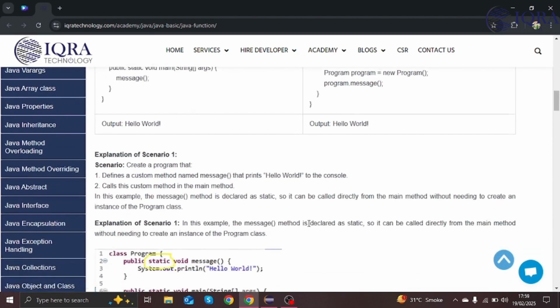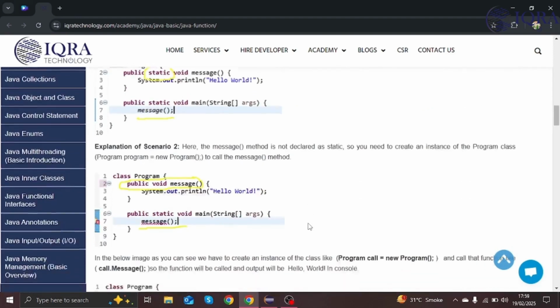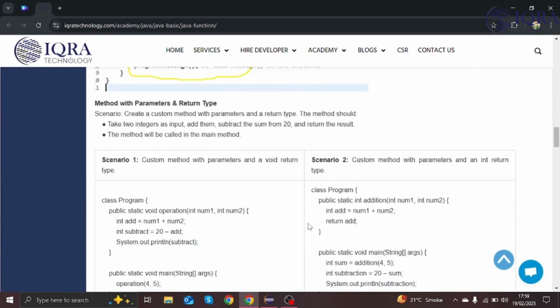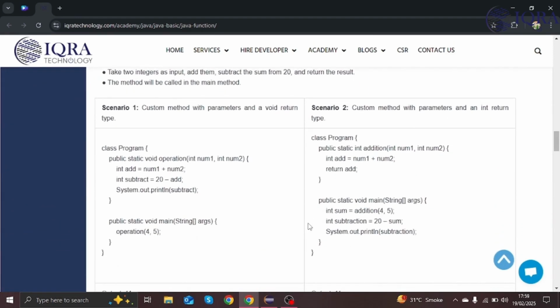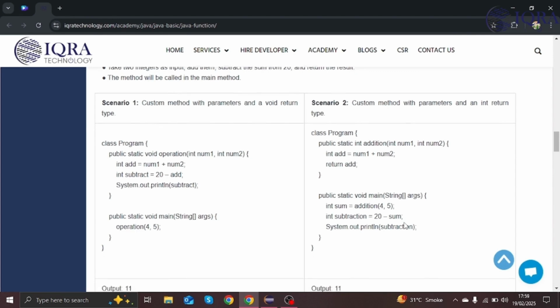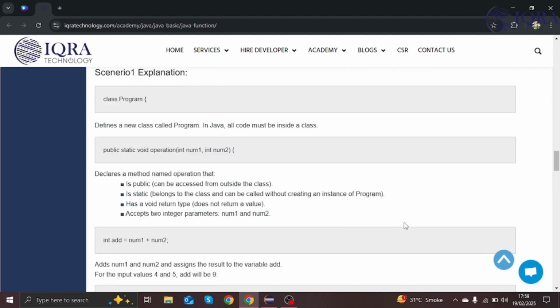Then we will see a second scenario where we are defining the return type. Here you can see we are defining a return type, and here we aren't defining the return type. We are directly calling it in the main method, and here we are using a return type. Then we are getting that in our main method and then subtracting it. Did you understand? We will see all these examples in our Eclipse IDE. So let's go there.